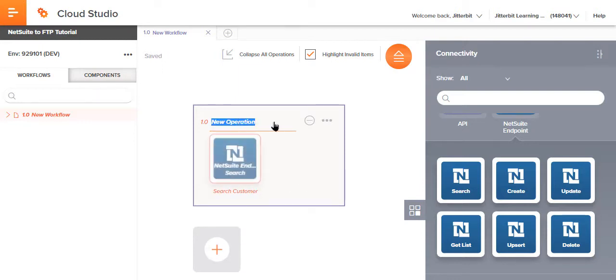Okay, I can also name this operation at this point as well. So I'm going to do something kind of vague here, but like I mentioned, you'd want to use your organization's best practices and be informative in description when you are working in some sort of production scenario. So I'll just say NetSuite to FTP for the name here.